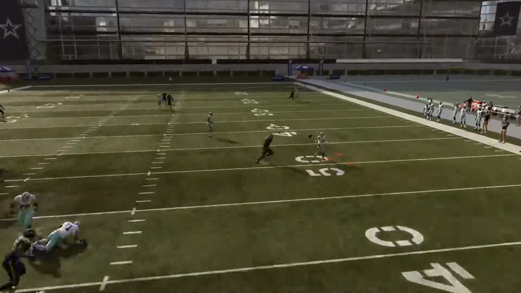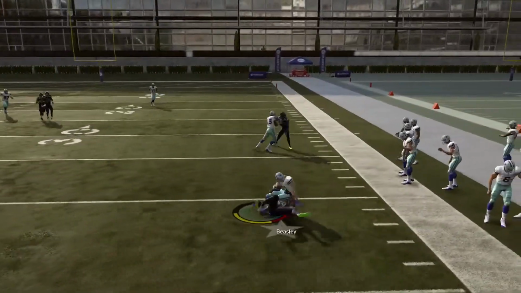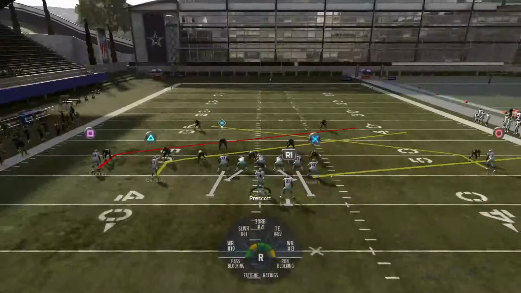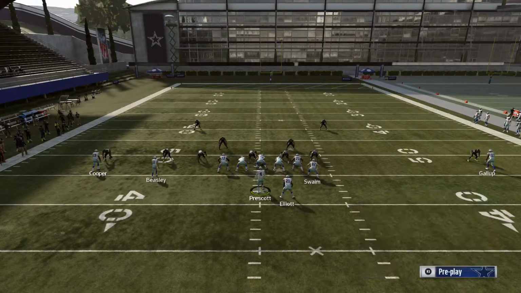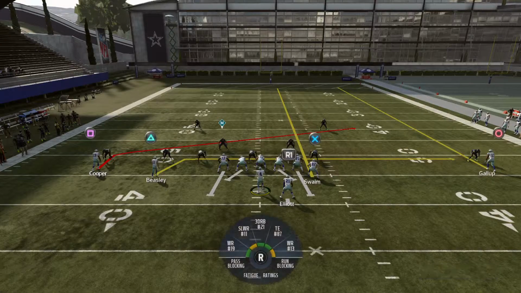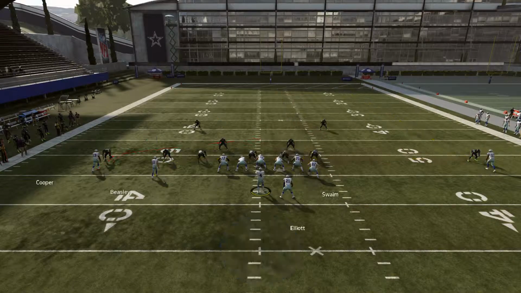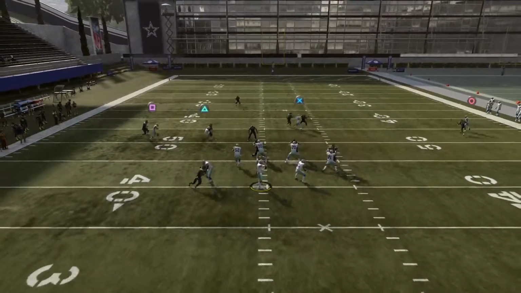And they're not. And look at that. So he even has a blocker because the slant's coming across. Okay, so let's show it again. Again, we're going to streak Gallup, and we're going to streak Swaim, and then we're going to drag Beasley. And you already have the running back block, and that gives you extra time. So let's see what's going to happen.